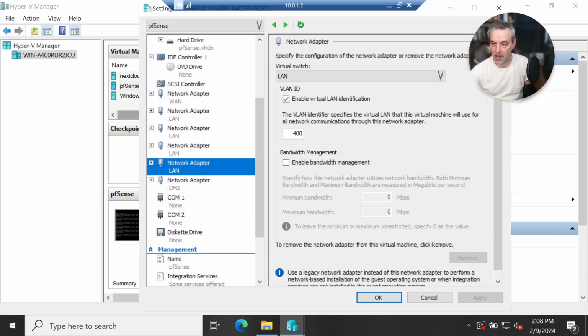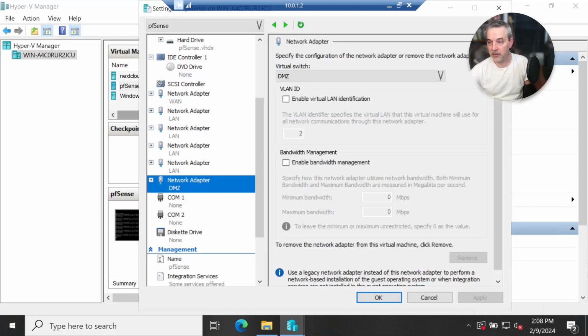One network adapter for each VLAN that I'm using on this VM. And then I have a DMZ adapter. This is not needed for this. This is just something I put on here for like dev test type stuff. So I can put stuff into this DMZ and it will be kind of cordoned off from everything else. So that's what that's for. So that is my Hyper-V setup.